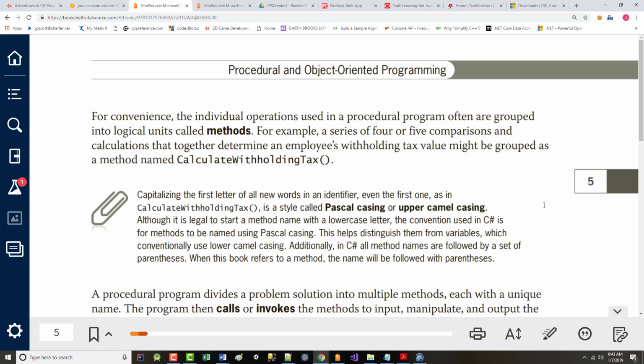All right? Functions in this language are referred to as methods. And all a method is, it's a function that's part of a class. All right? So they gave it a fancier word.